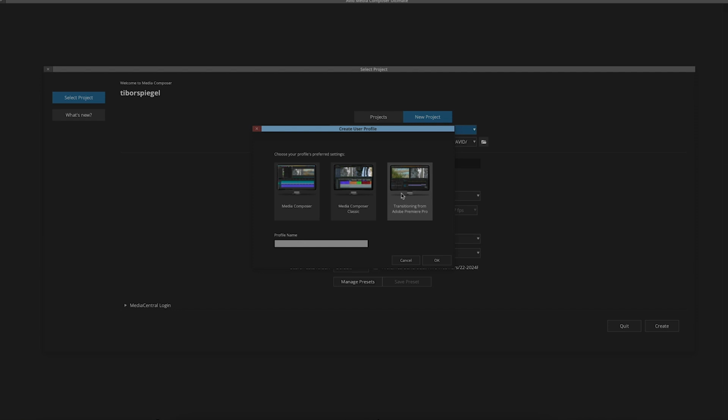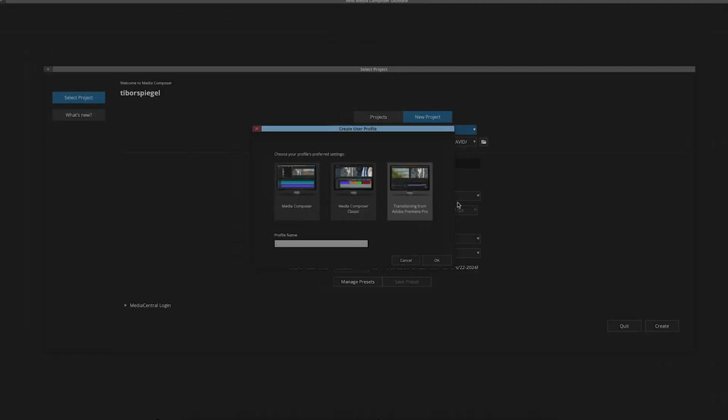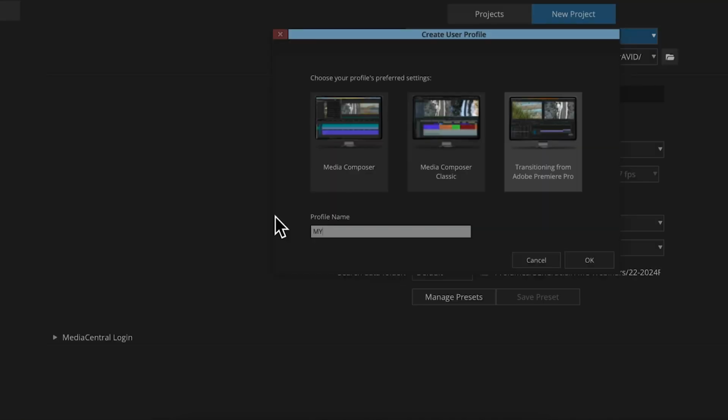And then if you are a novice to AVID, but you come from a known existing non-linear editing application, NLE, you can actually have an Adobe Premiere Pro interface. That's a cool one. So let's start with the cool one. I'm going to activate it and I'll call it My Adobe.